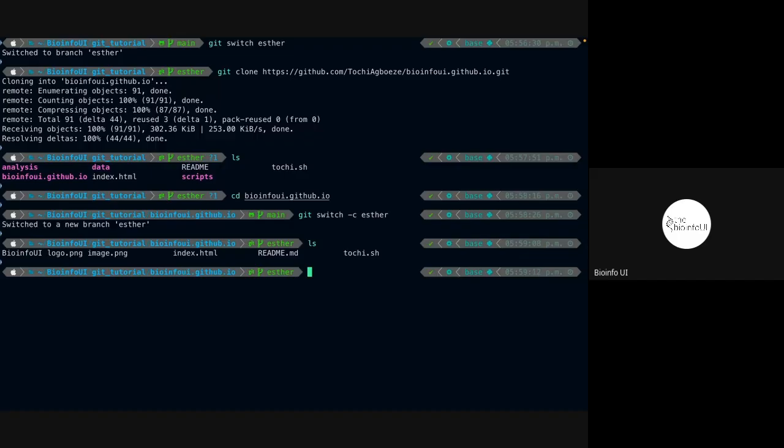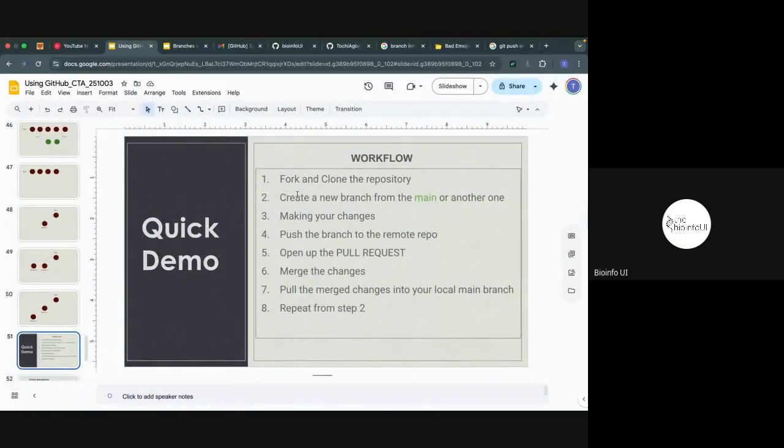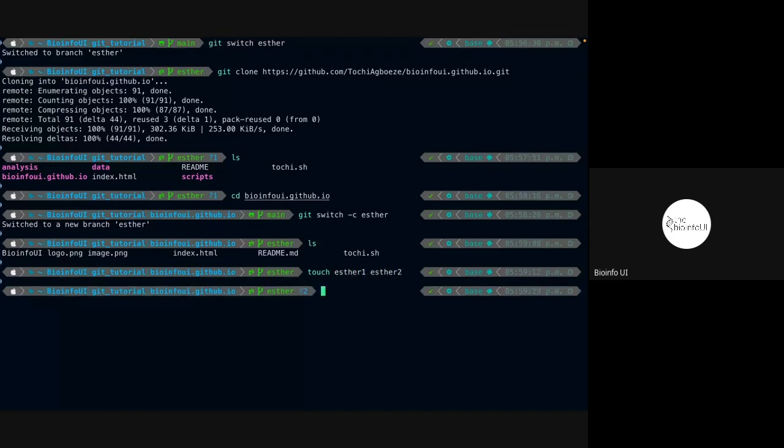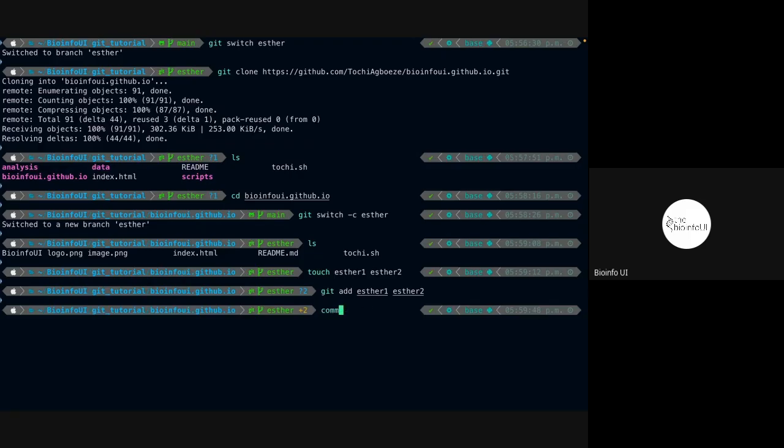So I have all of this from my bioinfo UI GitHub repository. So let me just try to make some changes there. I can maybe just create multiple files. I can create Ester1 and Ester2. So let me go ahead and commit it. Add first of all. So git add Ester1 and Ester2. Git commit.